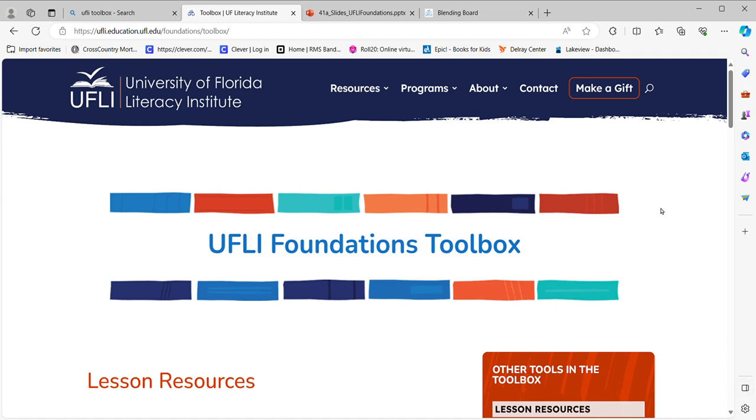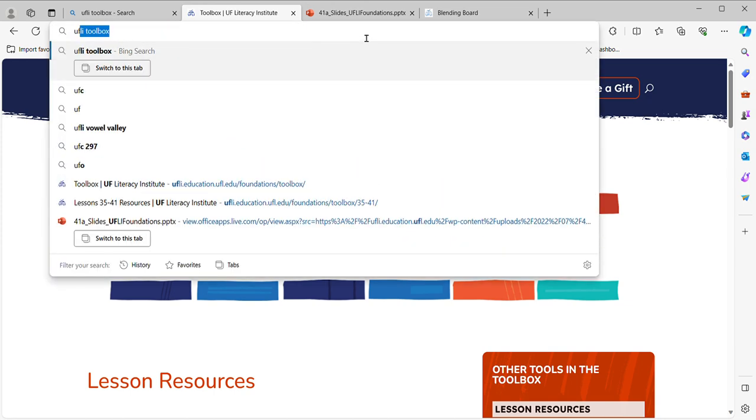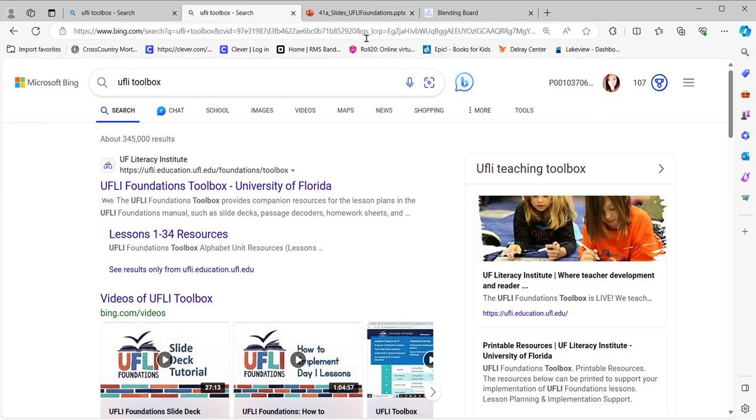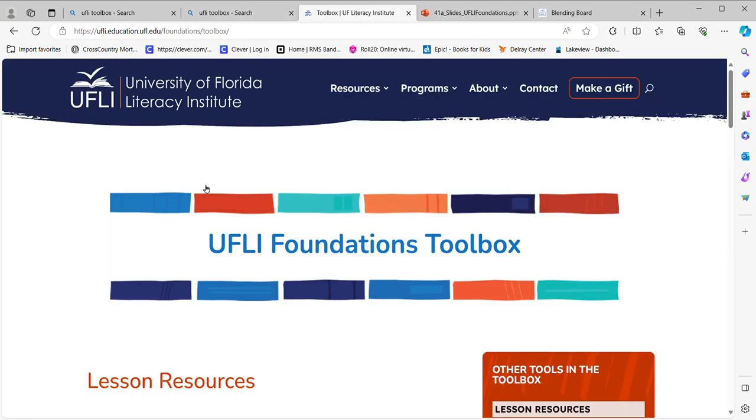If you'd like to use UFLI at home, and again, it is highly recommended that you do so, you can get online, jump into your browser or search bar, and type in UFLI toolbox. Once you click enter, you're going to see this first link up here, UFLI Literacy Institute. If you click where it says UFLI Foundations Toolbox, University of Florida, it's going to bring you to a page that looks like this. This is what your child's teacher uses to access all of the UFLI materials that we use in class.